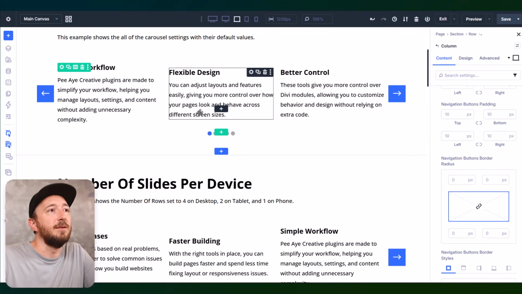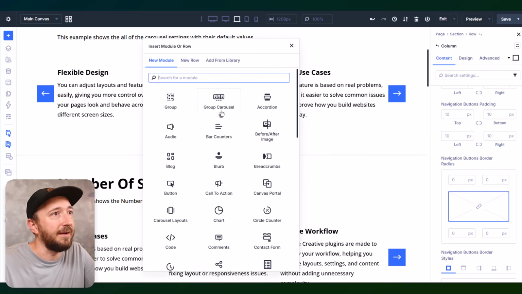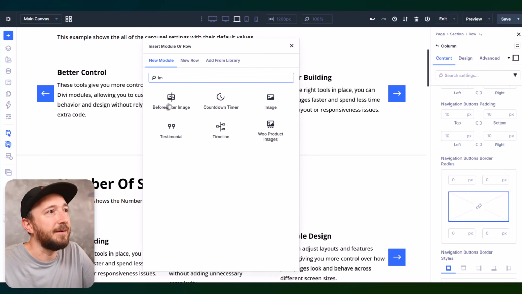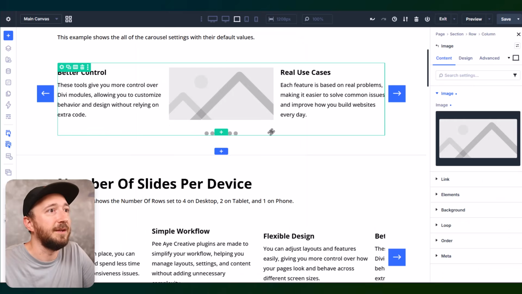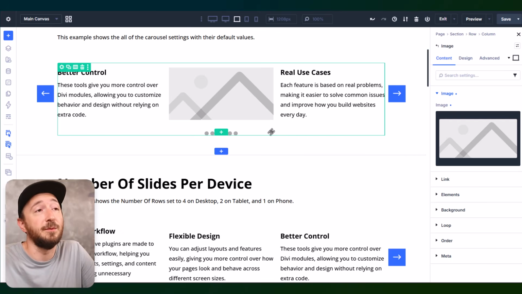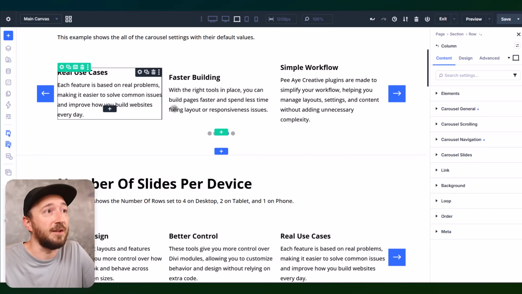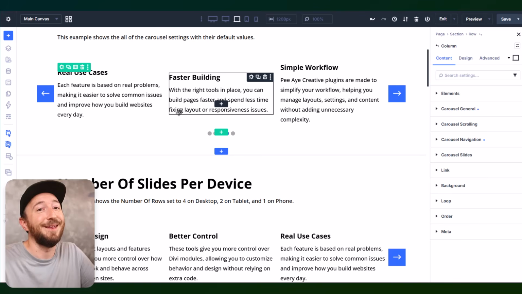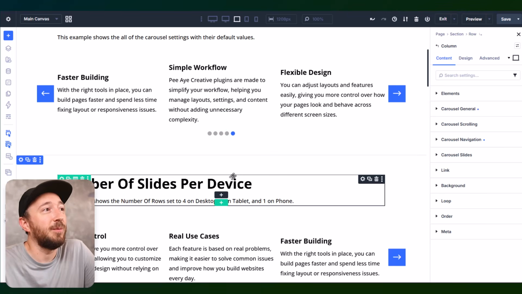Do you want these to be testimonials? Do you want to add an image here? Do you want to add a before and after? Do you want to add a video? It doesn't matter. You use whatever slides you want. Do you want to have every single slide a different module? You can do that with our plugin. And that's why it's been a success.